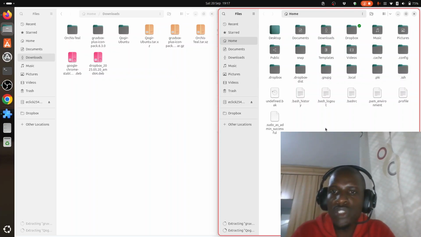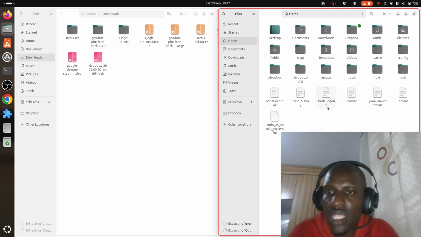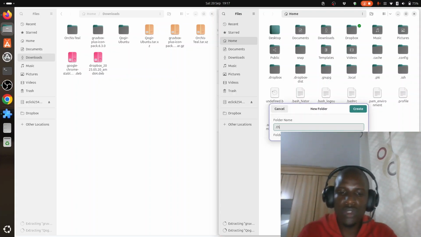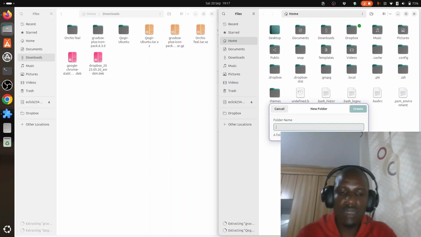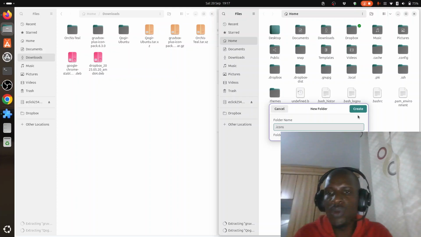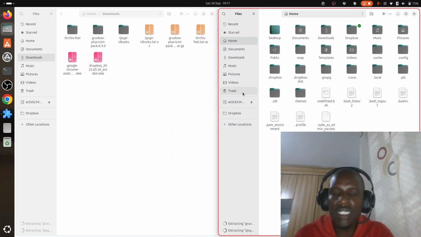We want to create two folders. One is .themes, another one is .icons. They are not available, so we'll create them. So one is .themes, and the other one is a folder named .icons. And here is where we're going to put the contents that we extract.